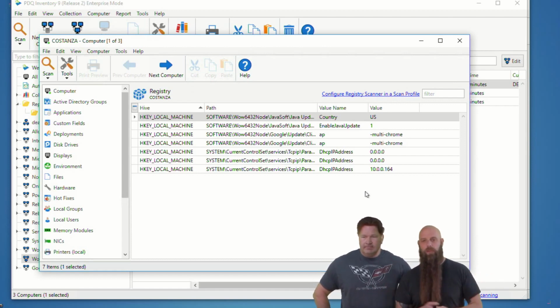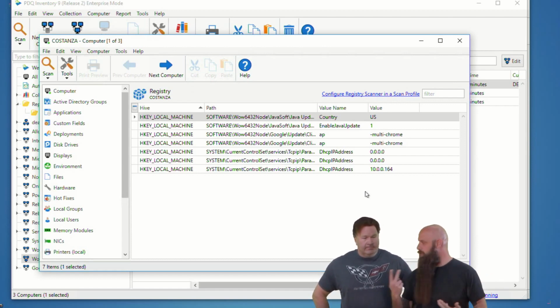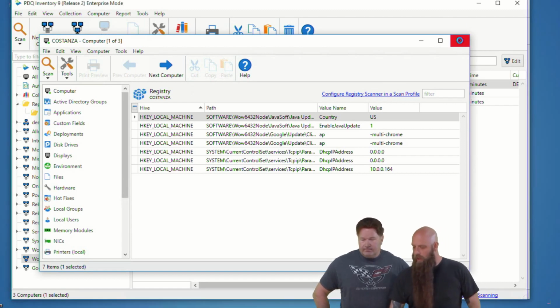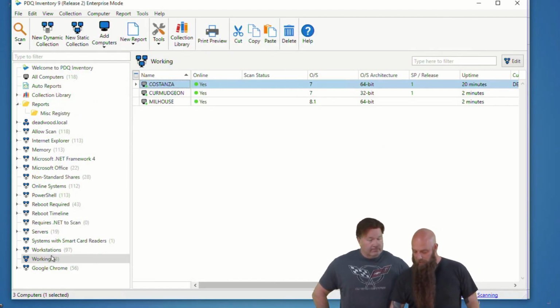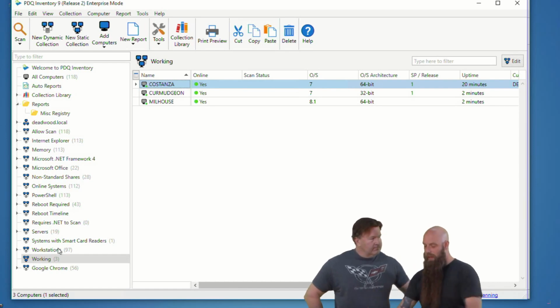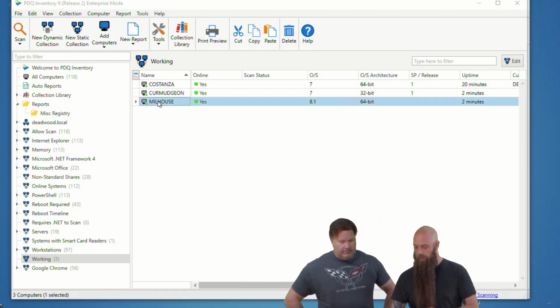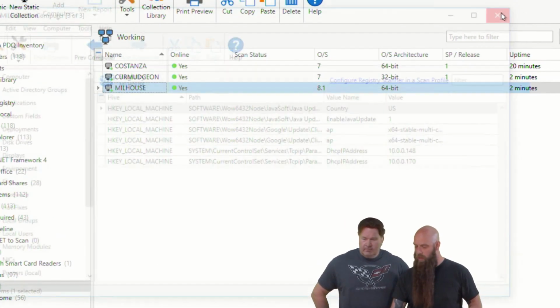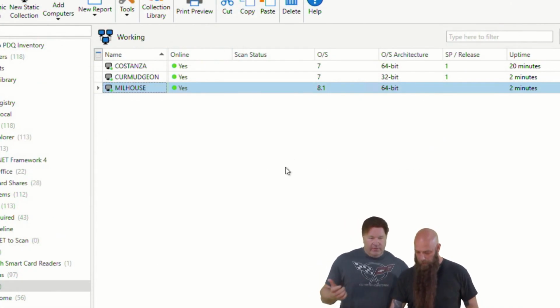You get to pick your pain. Do you want to take the time to do the two with WOW64, 32, or have the extra scan time on your target computer? So now we've got that data here. I can open this up and say, oh, let's see, Millhouse. Yep, enable Java auto update is 1. So you can now build things off this.